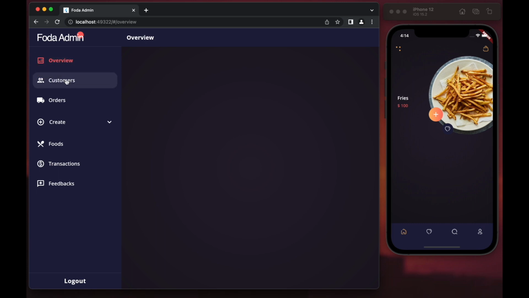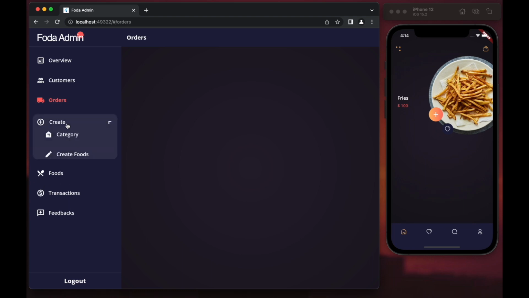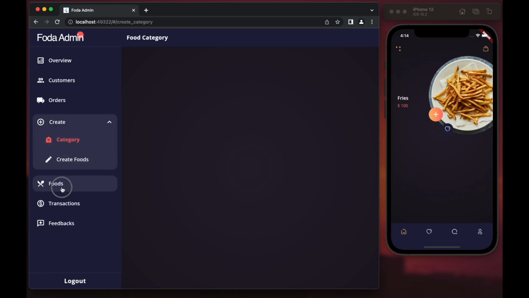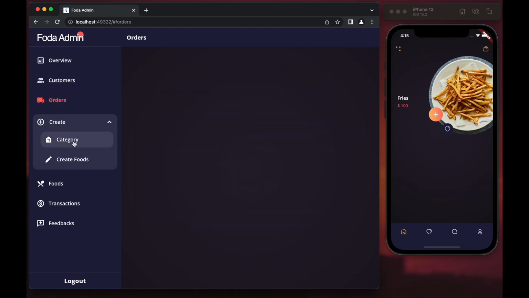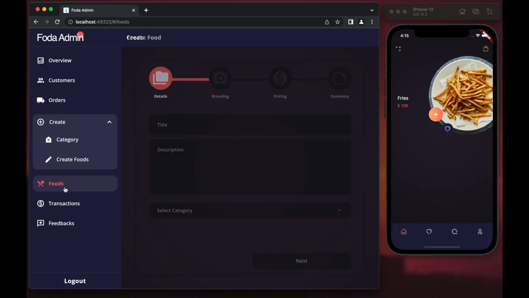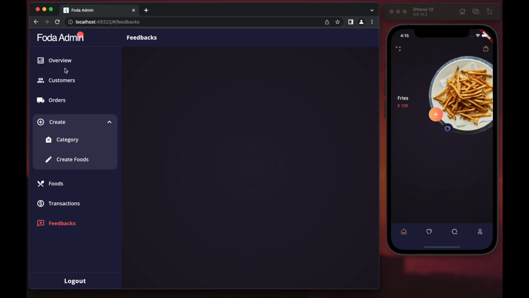So we are currently in, and some of the pages are not being built yet because we are focusing on other stuff. The only page that is being built here is the create foods, so we are going to talk about that a little bit. So we have the overview, the customers, the orders, the category, the create food, the foods, the transaction, and the feedback. The overview is there to give an overview of what is actually going on in the Fooder app, and the customers tab is going to give us all the customers that are using our Fooder app application, which is the client-side application you're seeing here.